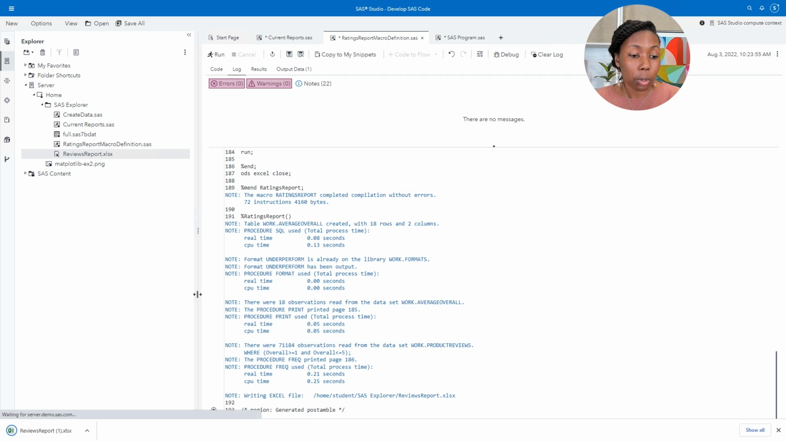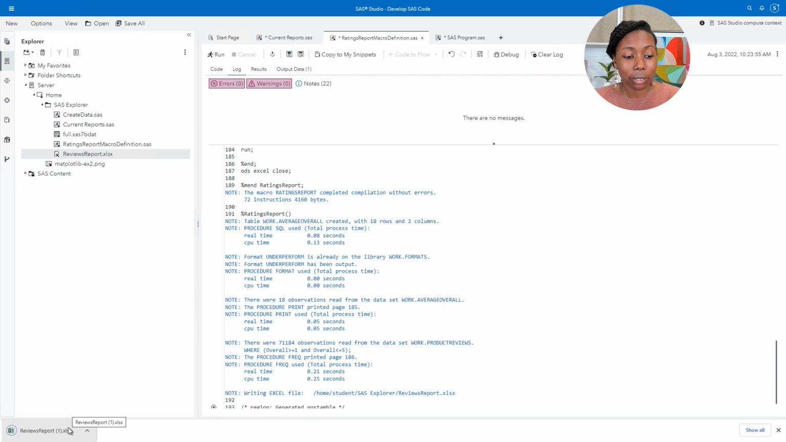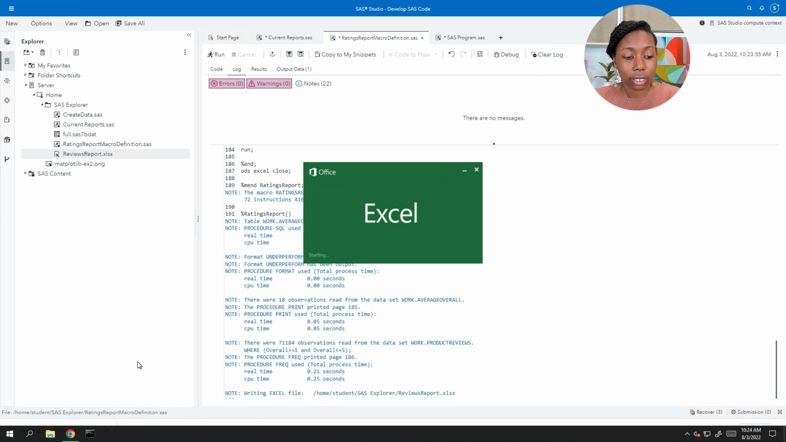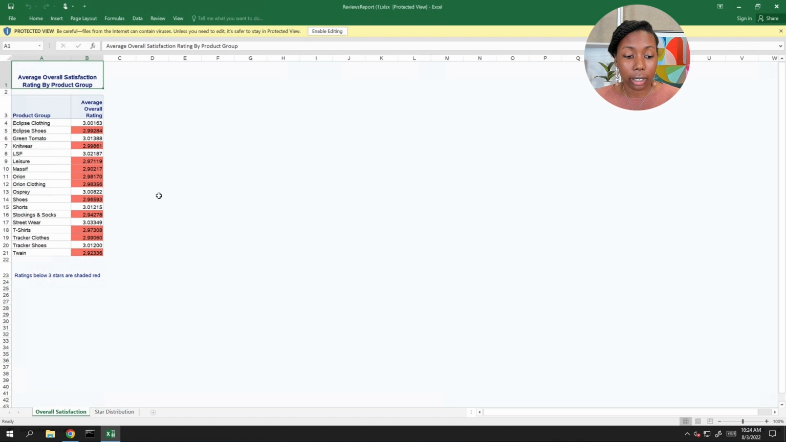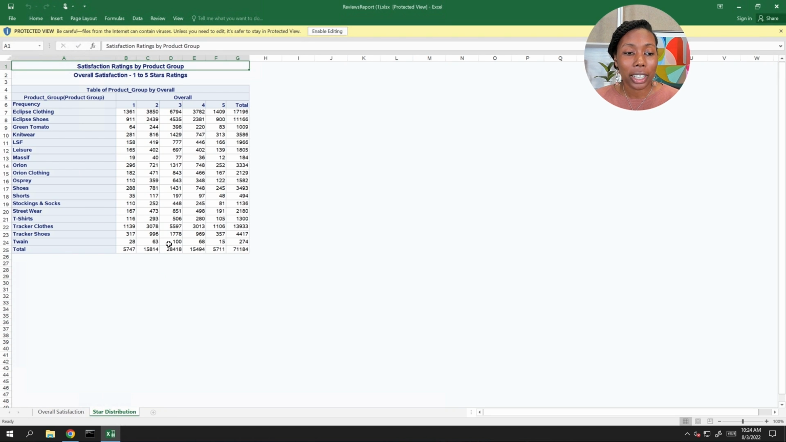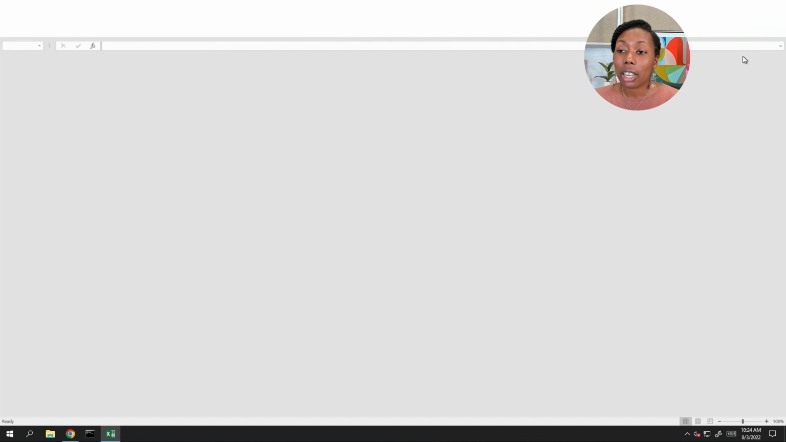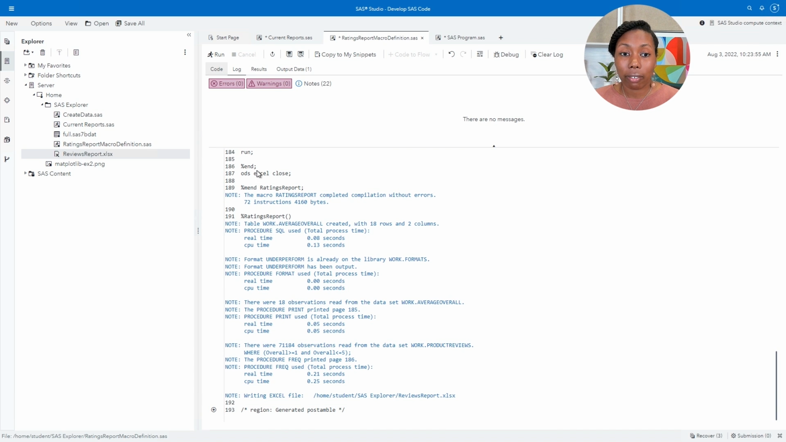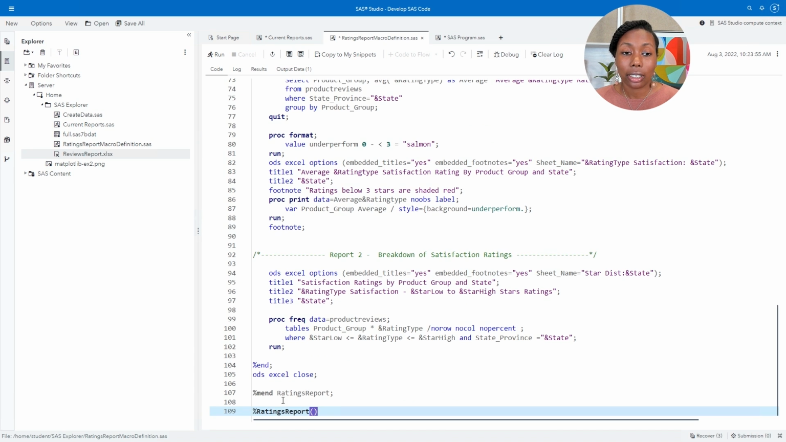So the reviews report, I'll go ahead and download the file. Open that particular file. And there we go. We get our titles across the top, overall satisfaction, ratings below 3 stars, overall satisfaction as far as our sheet name, and star distribution. Great. So all this works out for that no value with state.